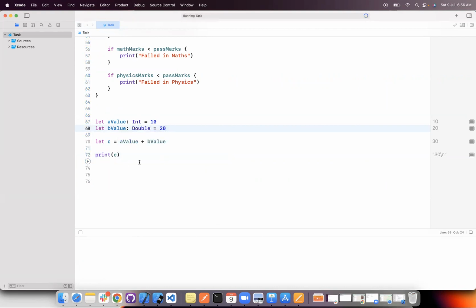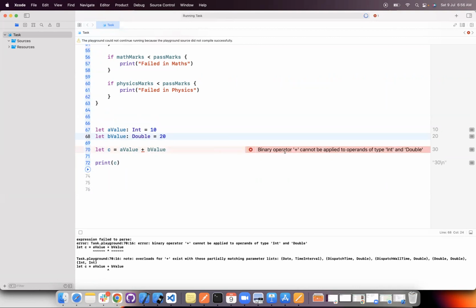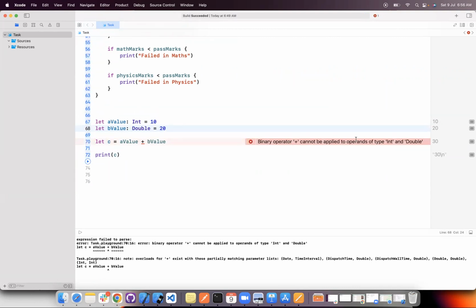Now run it. Binary operator plus cannot be applied to operands of type int and double. You are trying to use the plus binary operator, but this is not allowed between double and int. The compiler is failing to perform the addition between double and int. The reason is one is double, another one is int. So we need to convert either the int into double or the double into int.